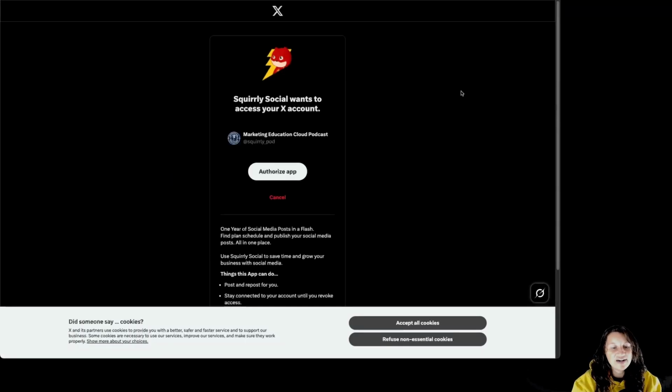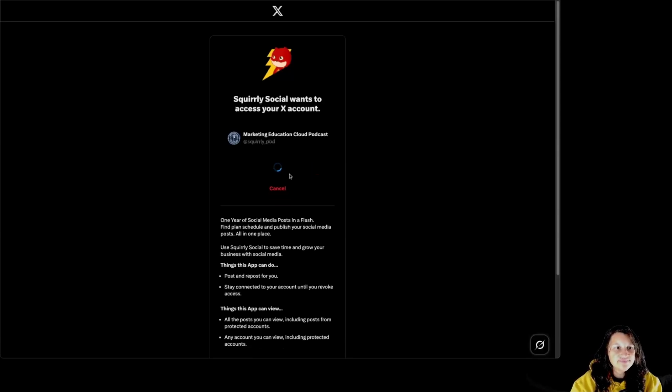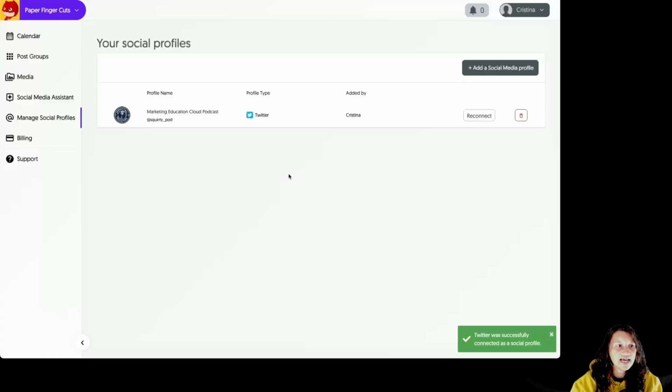We are redirected to a next page. We can see our account over here. In case this is not the account that we want to connect with Squirrly Social, we can click over here on cancel and then go to X and log into the proper account that you want to connect with Squirrly Social. I'm going to click over here to authorize app. And it's that simple. Now we can see our Twitter profile, the X profile, over here.